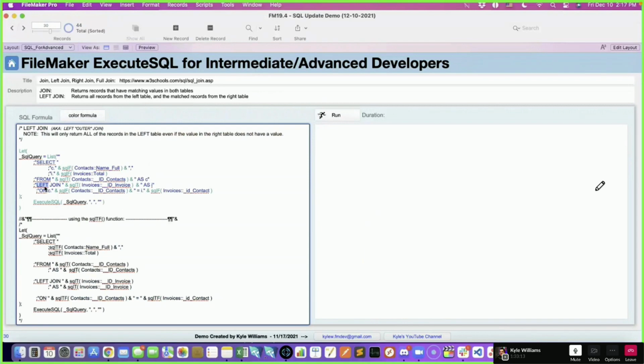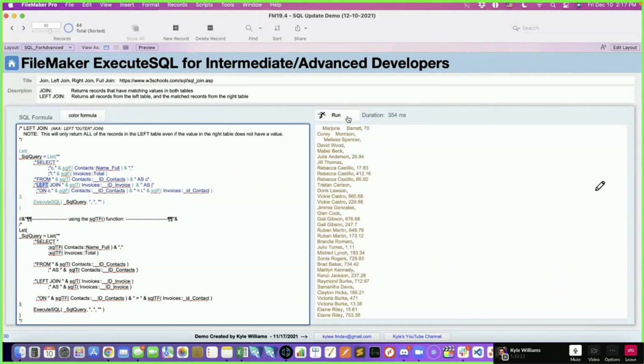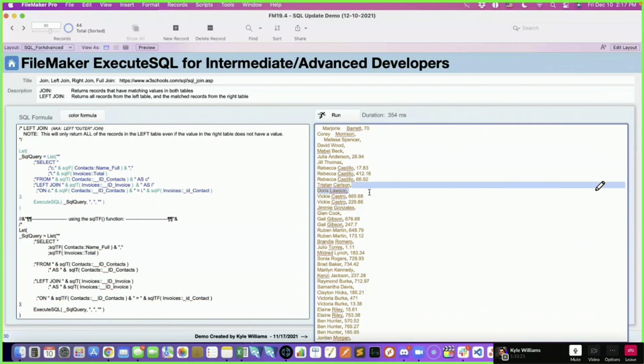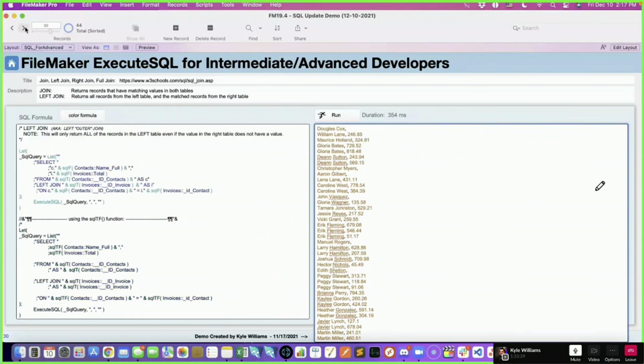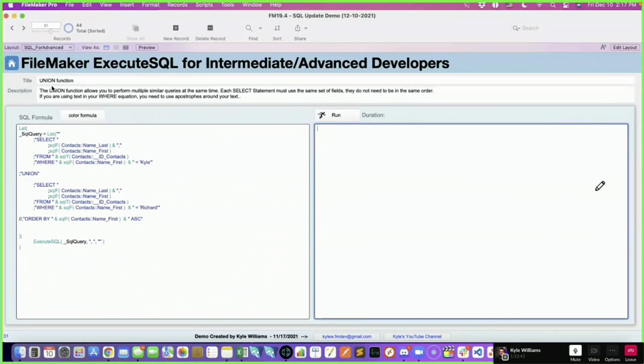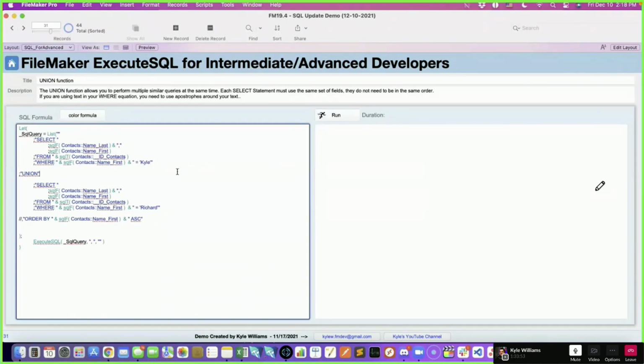It's the exact same as the last example, but we're putting left in here. And that's going to include all the records from the left. So when I run this, even if there's no value from the right, the left join shows everything from the left, even the ones that don't have value in the right, whereas the join function shows only the values that have records in both sides of the relationship. So that's the difference there. There's also a right join and a full join, which are not part of FileMaker's SQL world here.